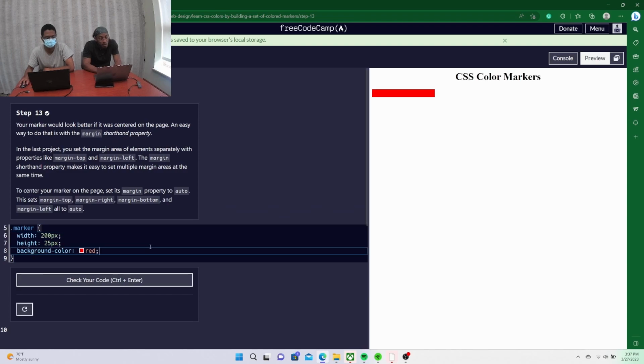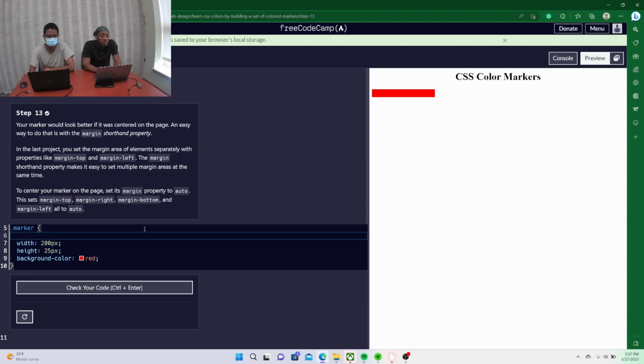All right. Step 13. Your marker will look better if it was centered on the page. An easy way to do that is with the margin shorthand property. In the last project, you set the margin area of elements separately with properties like margin-top and margin-left. The margin shorthand property makes it easy to set multiple margin areas at the same time. To center your element on the page, set its margin property to auto. This sets top, right, bottom, and left all to auto.